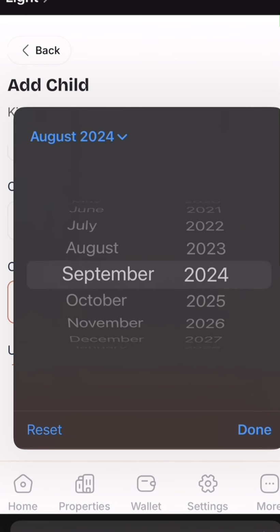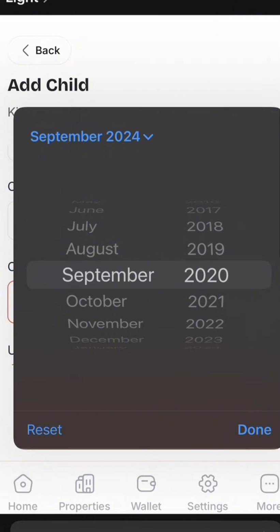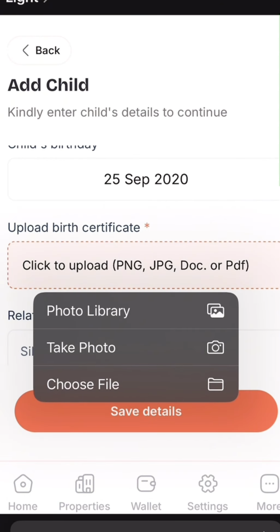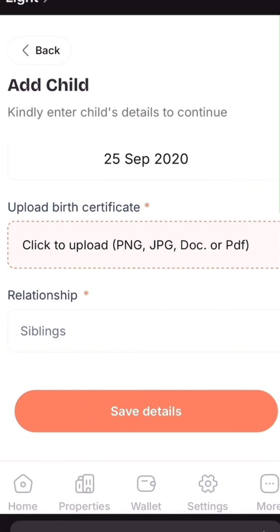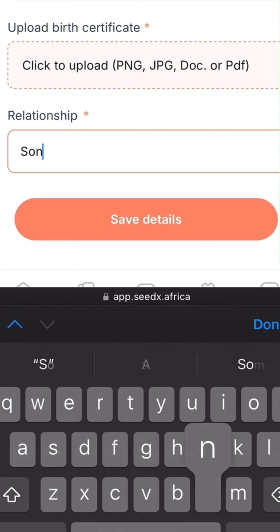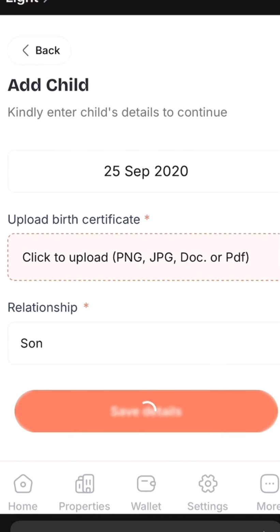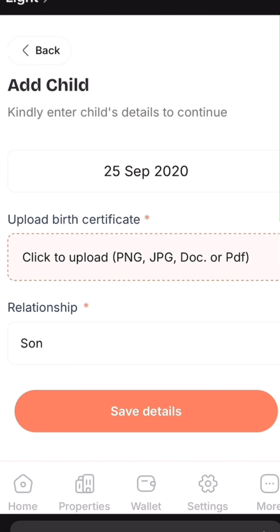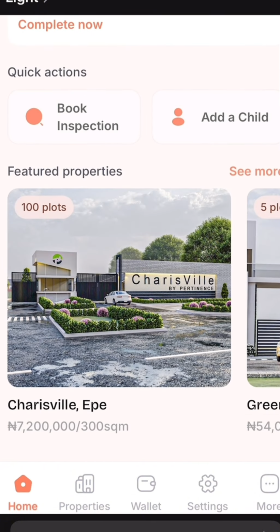So for this case, I'm going to choose September 2020. So we move on to uploading the birth certificate, which you get to do, and then the relationship you have. Obviously, he is my son, and save profile. Yes, now that I have successfully added my son to my account, the next thing I would like to do is to get a property for my child.